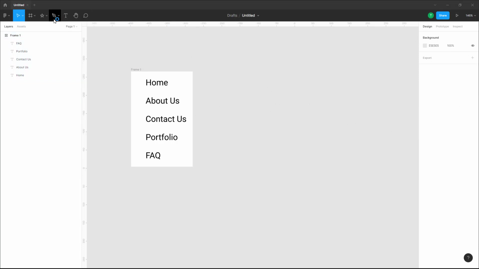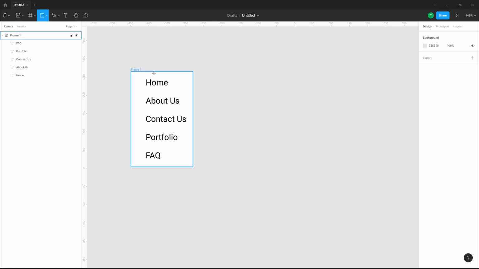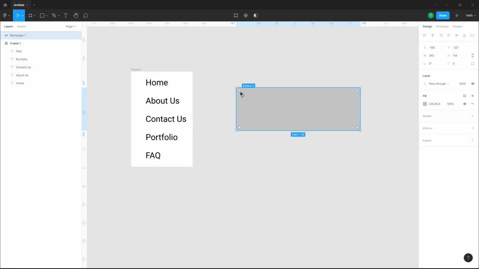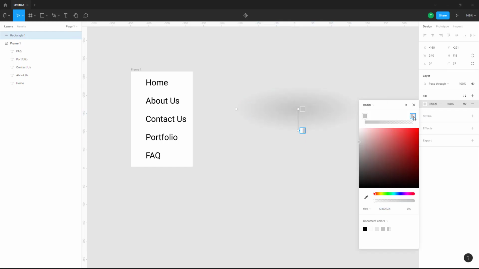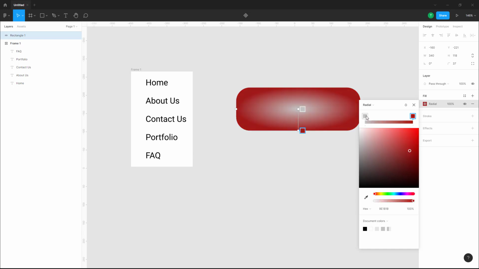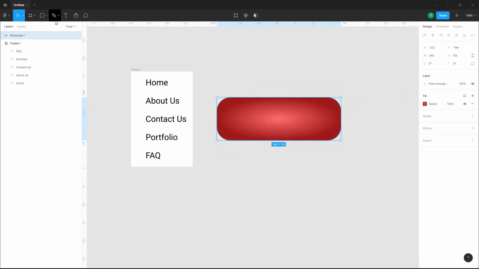What else you can also do is make something like buttons. Let's say, for example, I'm going to go onto the rectangle shape, create this rectangle, maybe make it a rounded rectangle, and select a radial gradient for this one. I'm going to increase the design right here. And there you go, there's a button right here. I'm just going to close this. You can see that this is a design.